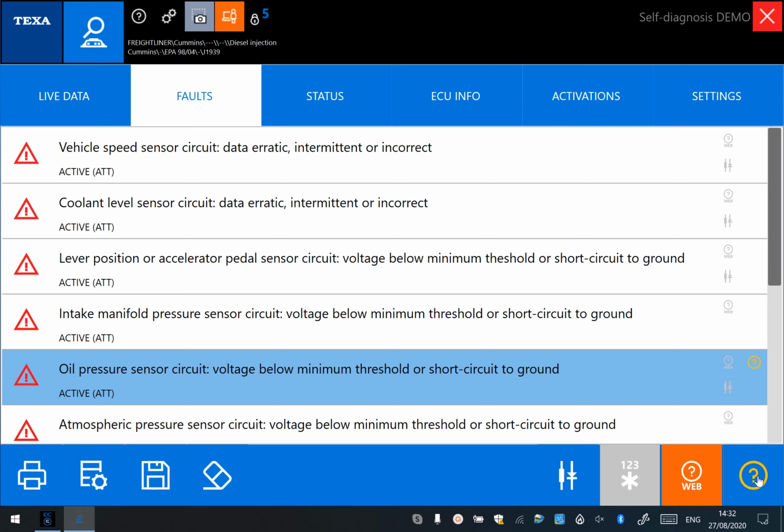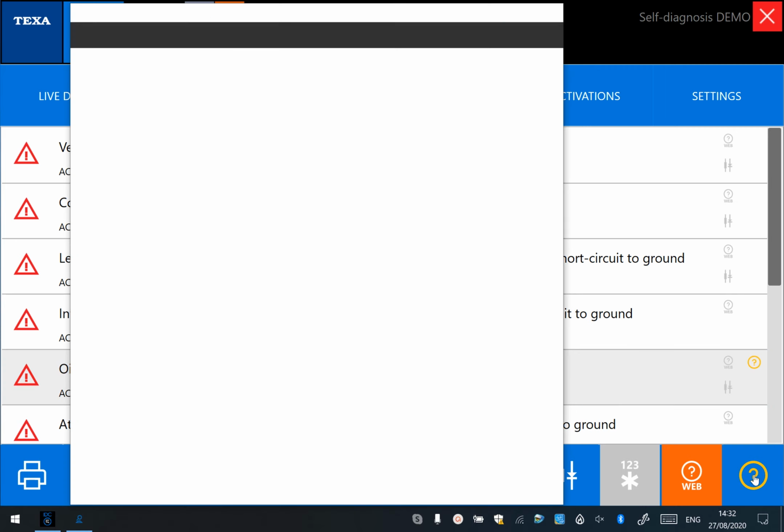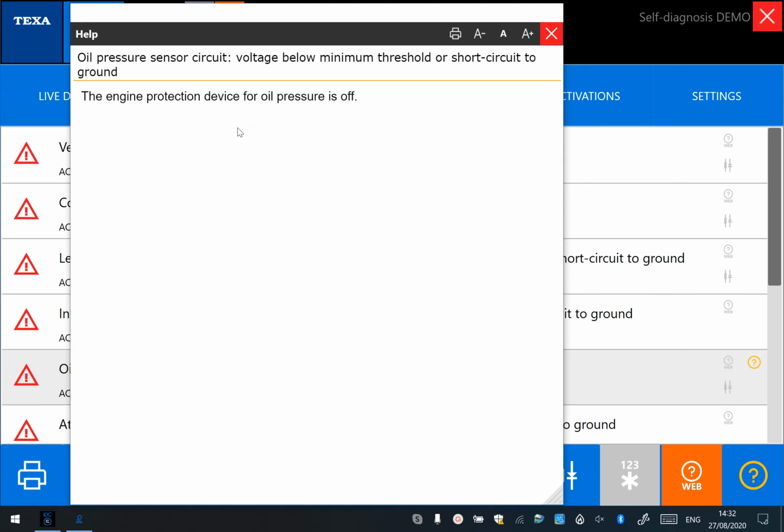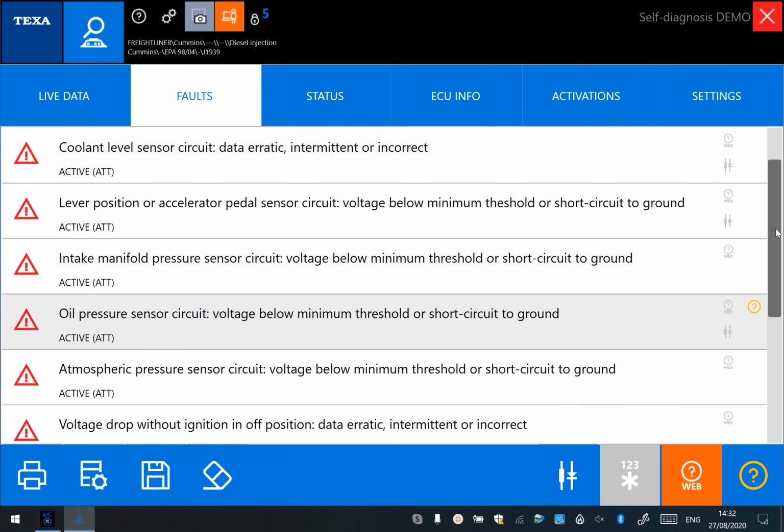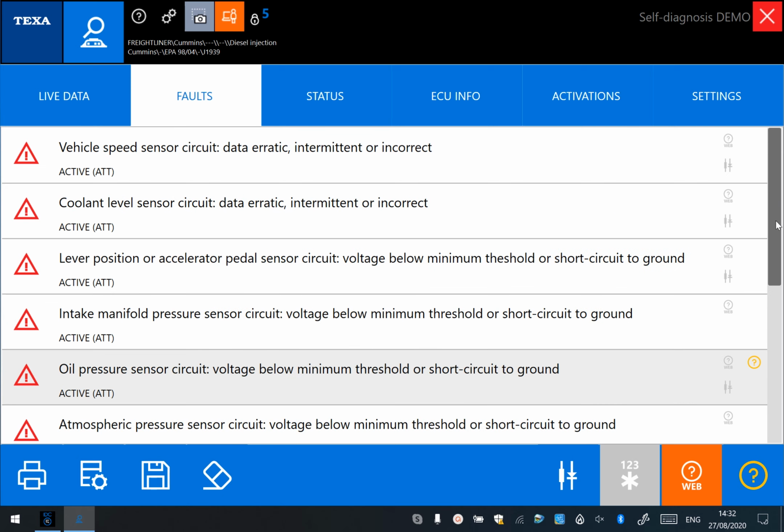It's not in every fault that comes up, but there is additional information in the technical data as well. So if we click on the eye there, on the question mark there, you can see it comes up with a very short explanation. The engine protection device for oil pressure is off. So okay. Obviously depending on the complexity of the fault and the sensor, there'll be additional information in there.